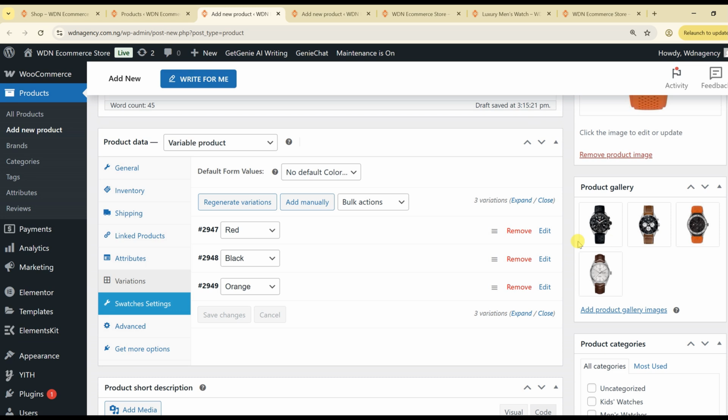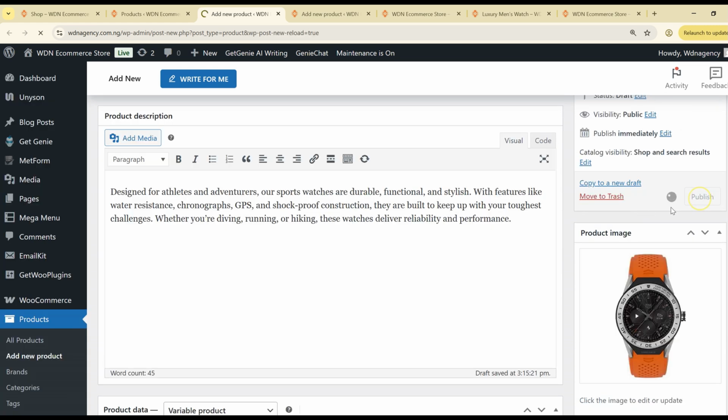The only thing different with variable product is you have to select the variable product, you have to set your attributes, which are the different options, then you come to variations and set different prices and weights for those different variations. And once you are done, you click save changes, then you come here and publish.